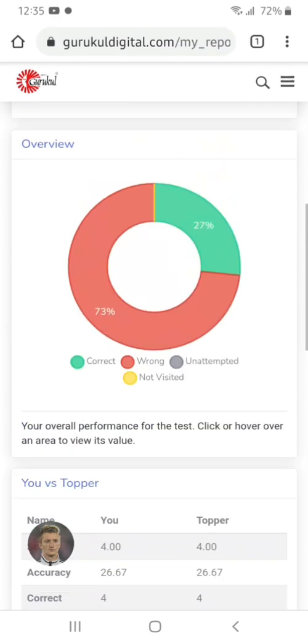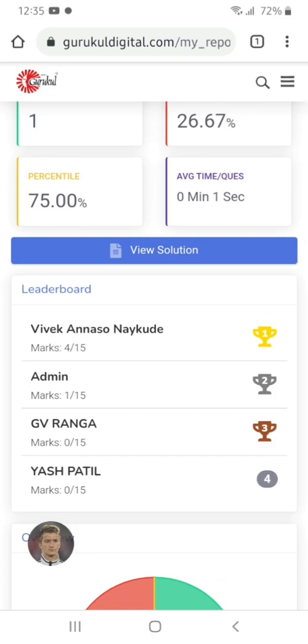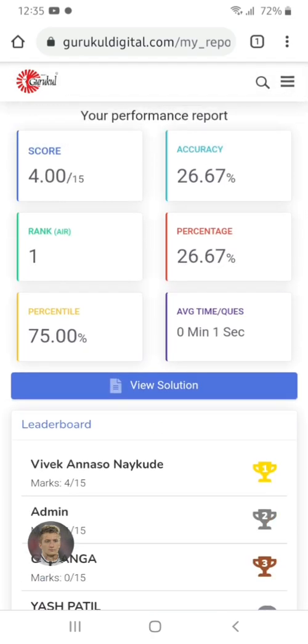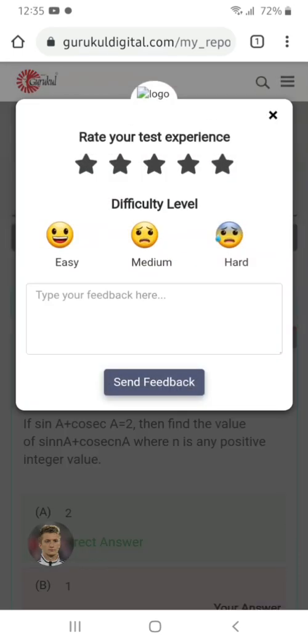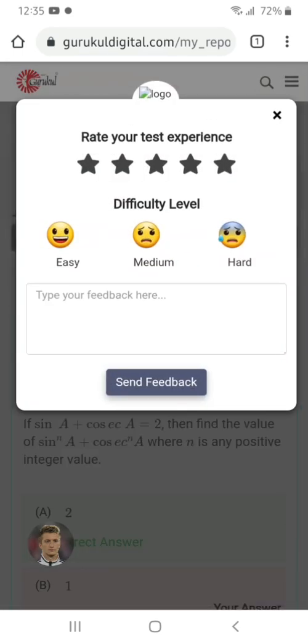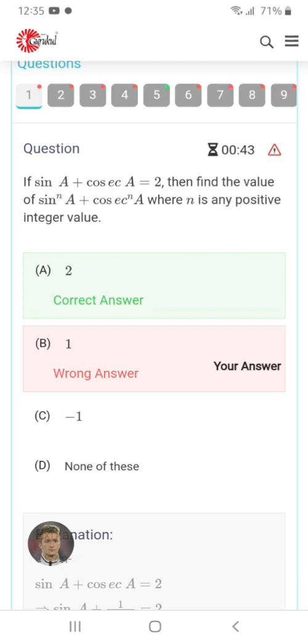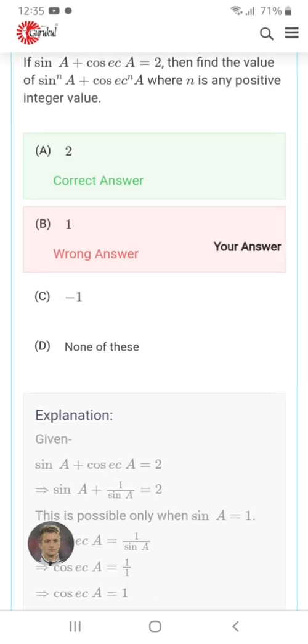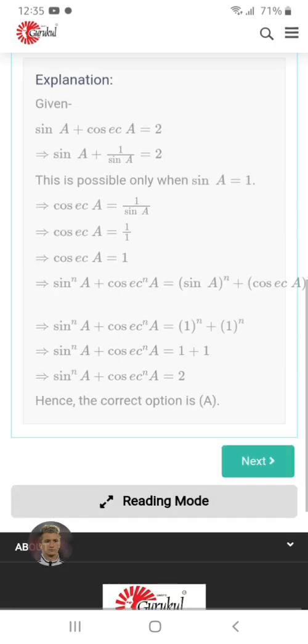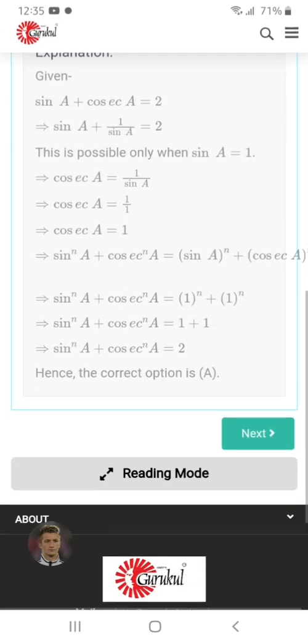Now how to see the solution? Below the score you can see an option of view solution, so you can click it. And here it asks you to rate your test experience, so you can give feedback or else cancel it. Now here you can see the correct answer and the option I have selected. And this is the whole solution, and for the next question I will go next.